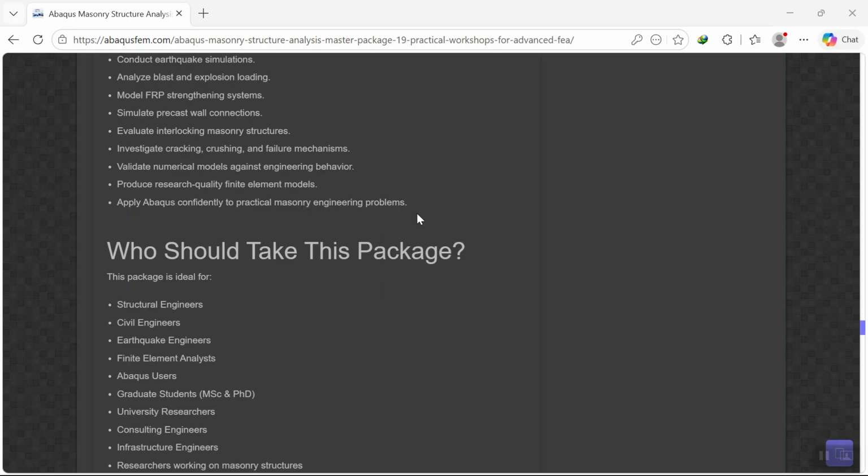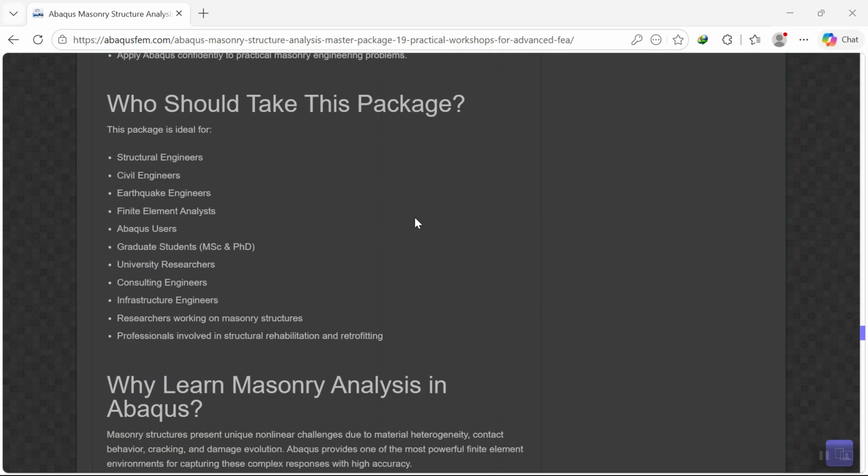Whether your goal is academic research, completing a master or PhD thesis, publishing journal paper, improving your skills, or simply becoming more confident with Abaqus, this package provides practical experience that can immediately be applied to real engineering projects. Another important advantage is that the models are fully editable. You can modify geometry, material, loading, mesh, and everything.